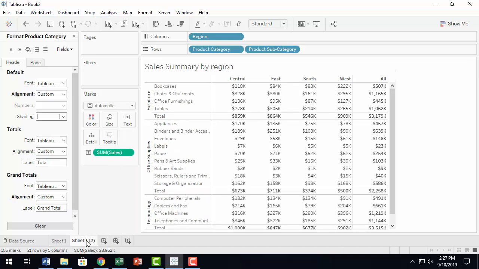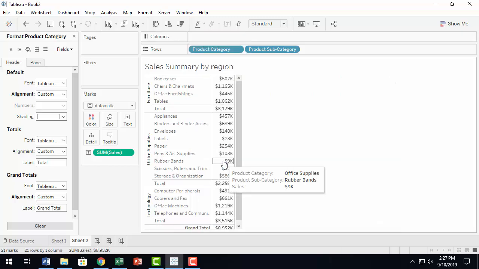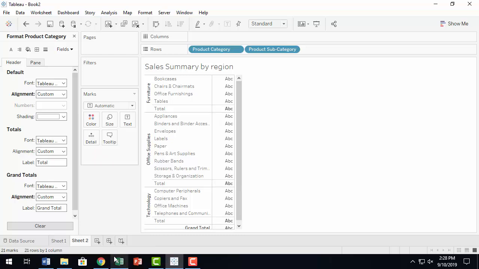Now, let me rename this sheet 2. Now, let us say that we get rid of region, we don't want region. Remove. All right. So, now we have sales there. All right, let us remove the sales also.